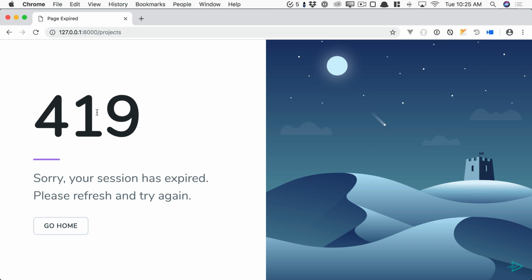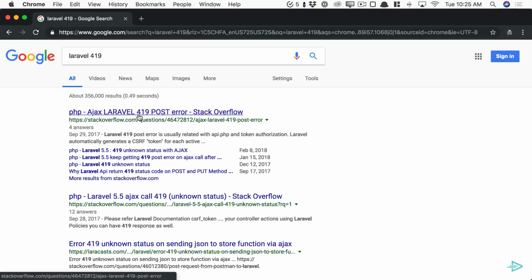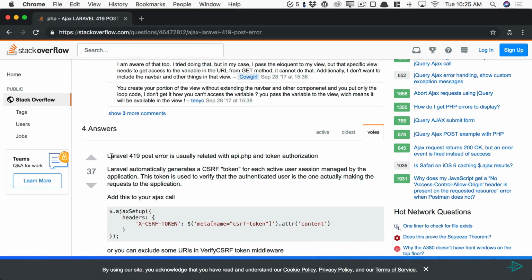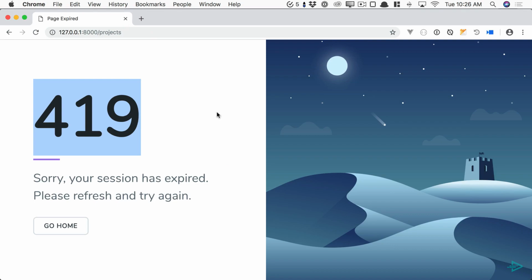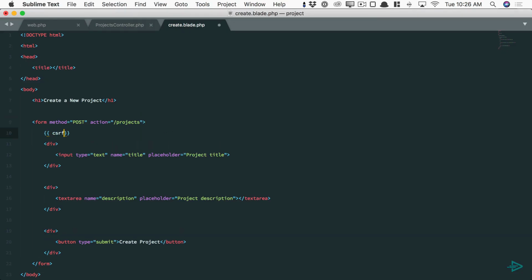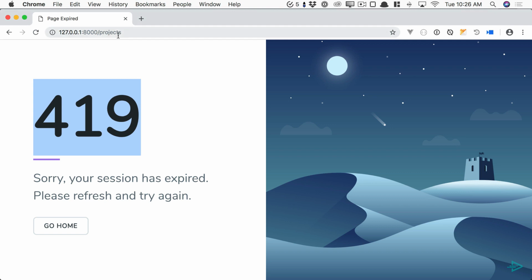So admittedly, this can be a little confusing at first. You're trying to figure out, how can I just submit a form and I keep getting some 419? And then you search Laravel 419, and you come across something like this. And you see something about 419s being related to token authorization. As it turns out, that's exactly the case. So if we come back, just go along with me, we're going to add this special helper here called CSRF field. You may not even know what CSRF stands for, so we'll talk about that soon.